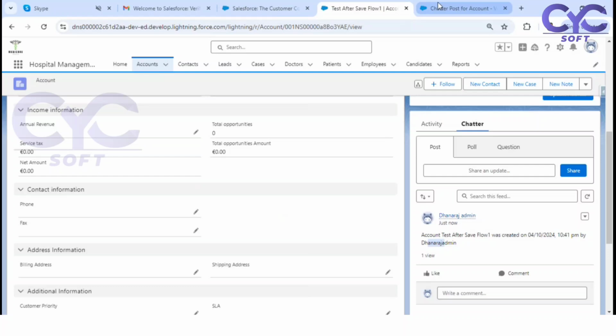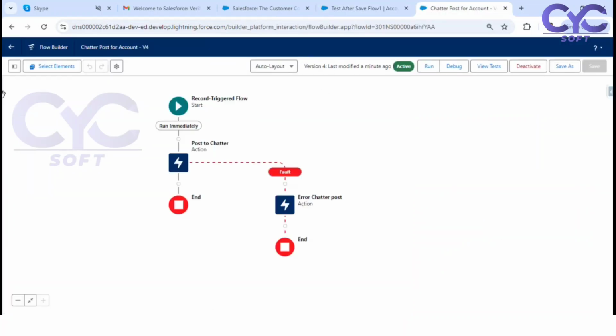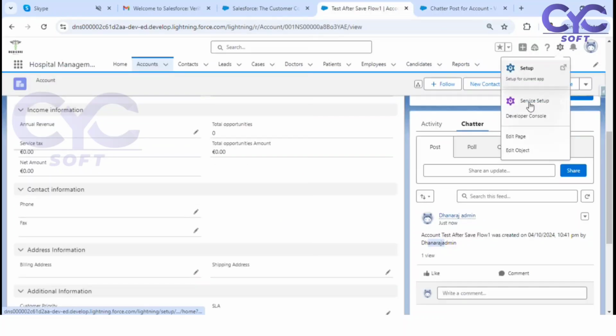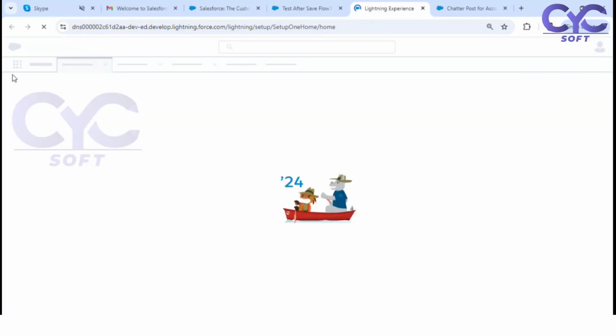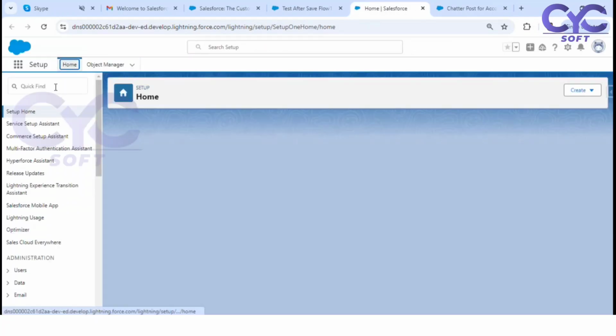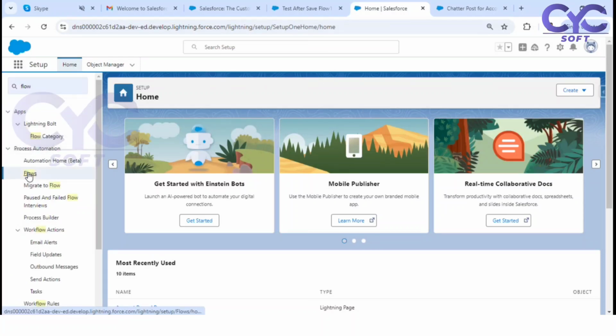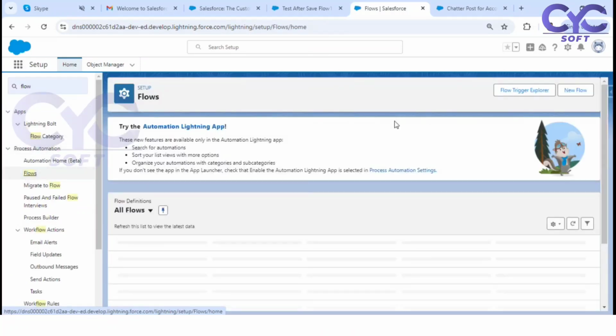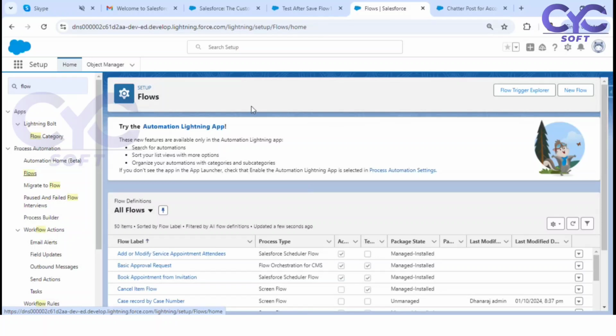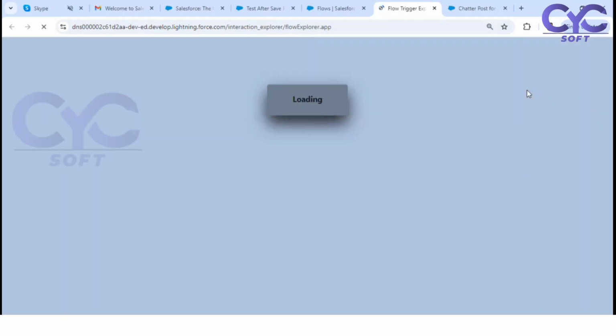Now someone has come into a project and is trying to create one more flow. Let me go here, Setup. Now there is one more developer trying to create one more flow on the same account object. In order to avoid confusion, we have one more option to check the record trigger flows. This is the best option given by Salesforce. What is that? See, Flow Trigger Explorer. Just click on this.